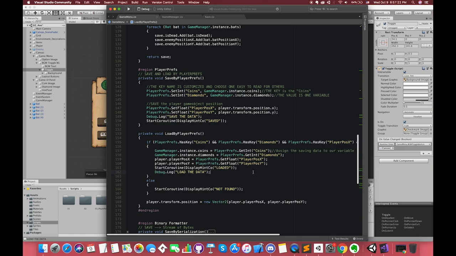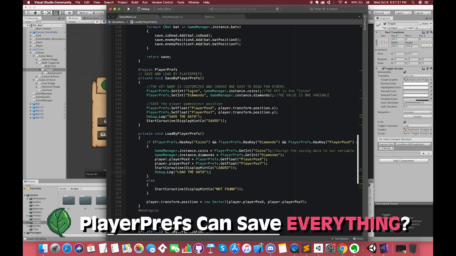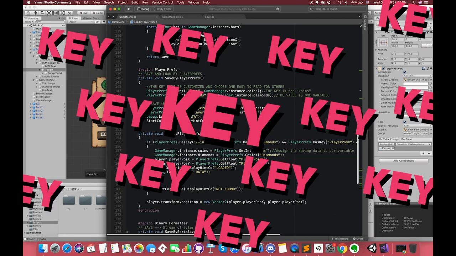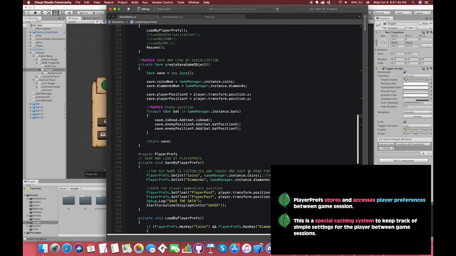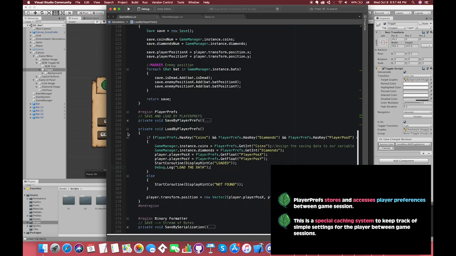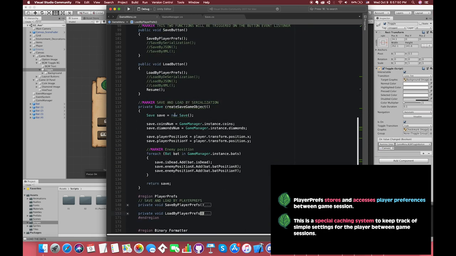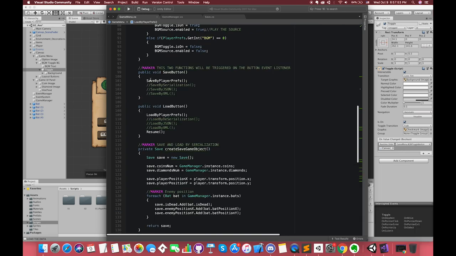For this to work, we need to remember each key inside the save function. Imagine that if we have one inventory system and there are a bunch of items we have to save, which means we have to remember a bunch of keys' names. PlayerPrefs is a special caching system to keep track of simple settings for the player between game sessions. Save game systems using PlayerPrefs is a bad idea. This should be only used for keeping track of simple things like graphics, option settings, or other basic user related data. Let's take a look at our second method, serialization, binary formatter.